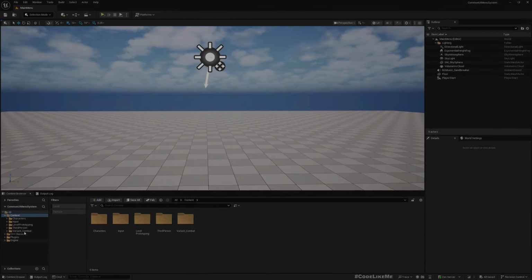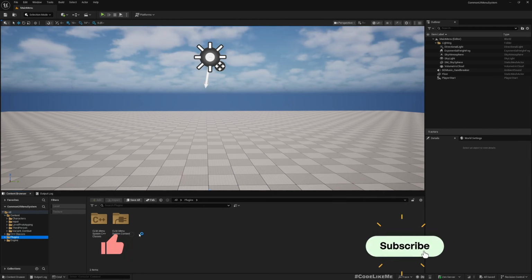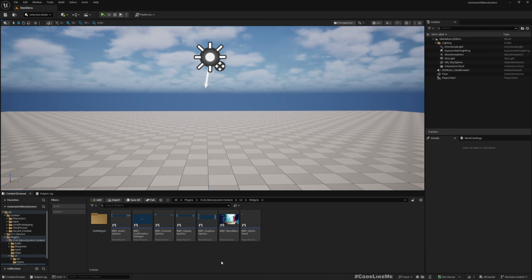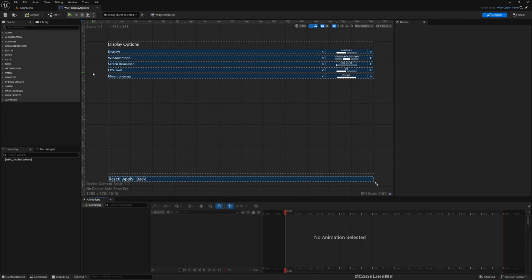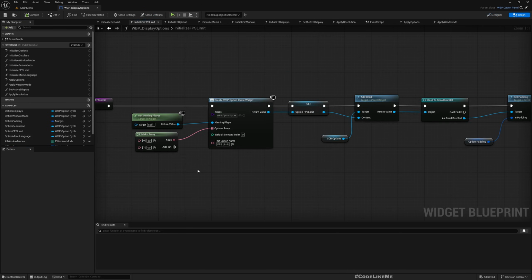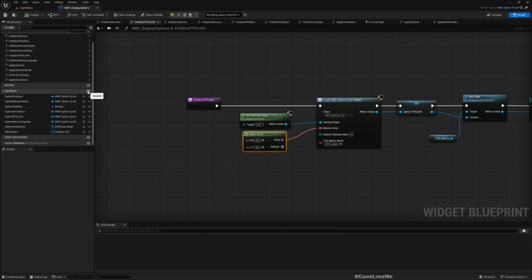Right, so the first step is showing whatever the available frame rate settings you want to. So for that, let me first open my widgets and display options and FPS limit. We have already implemented this initialize FPS limit. Here I have this array, but I will define it in an integer array.